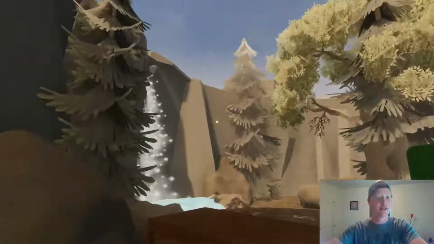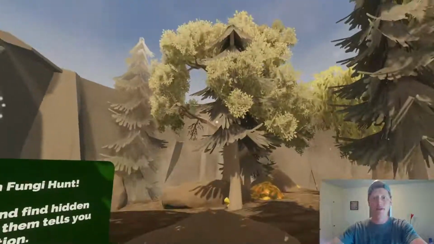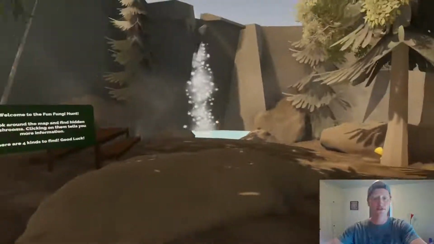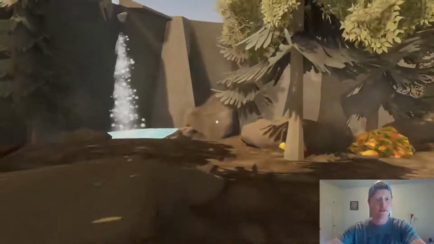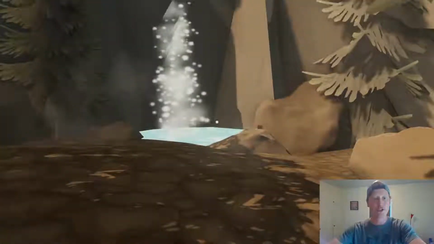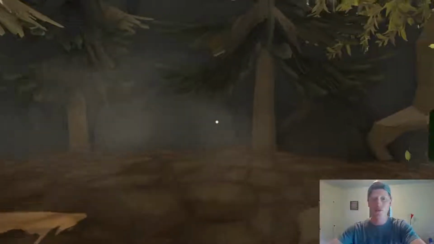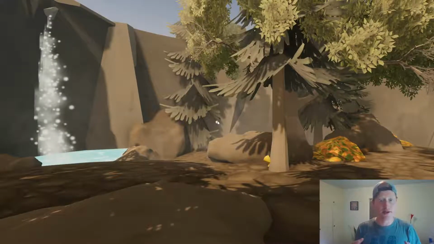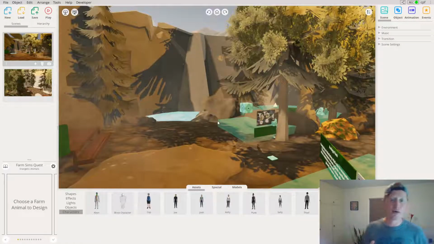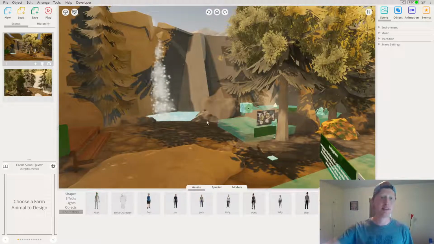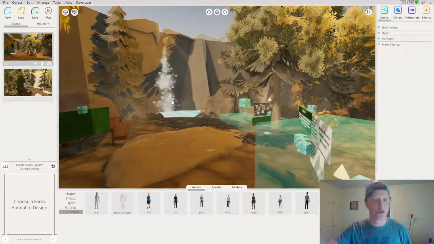All right, so as you can see, exact same scene. However, the trees are different. There's a little bit less fog. I still have those shadows, but things like the water shader and that waterfall aren't quite as high quality. So this art style would run better on slightly less powerful devices like an Oculus Quest.